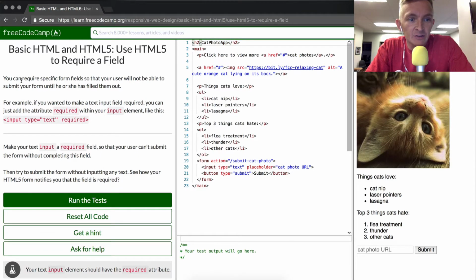In this, it basically says you can require specific form fields so that your user will not be able to submit your form until he or she has filled out that form. For example, if you wanted to make a text input field required, you can just add the attribute required within your input element like this. And so they have the input, text, and then they have just the word required within this element.